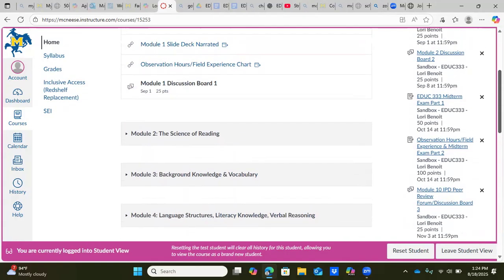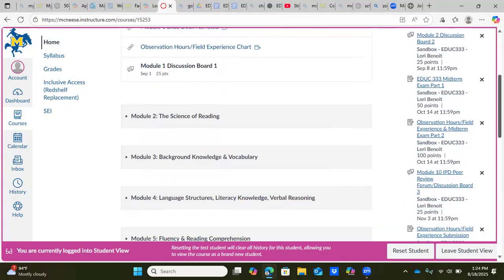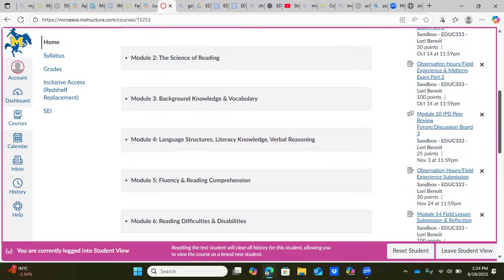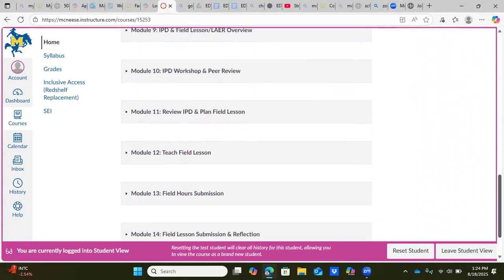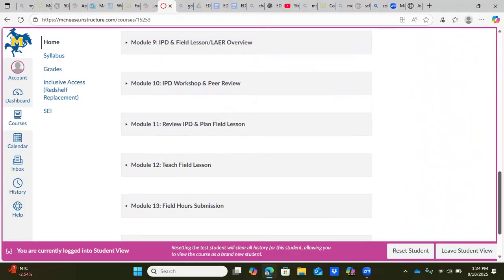So the first half is the materials portion of it and the methods. And then the last half is the application of those materials and methods.